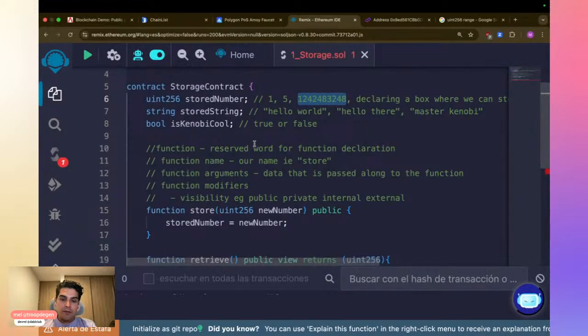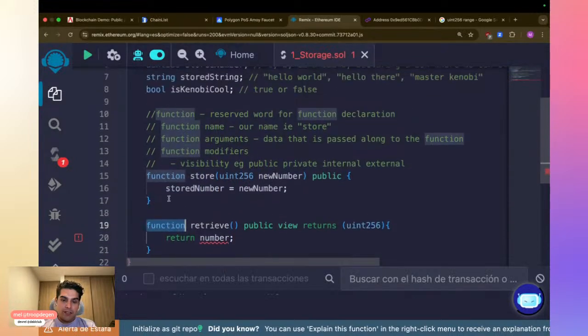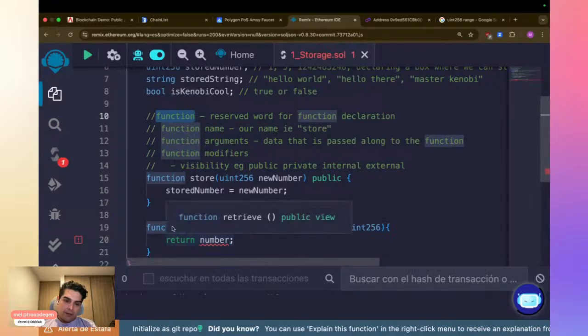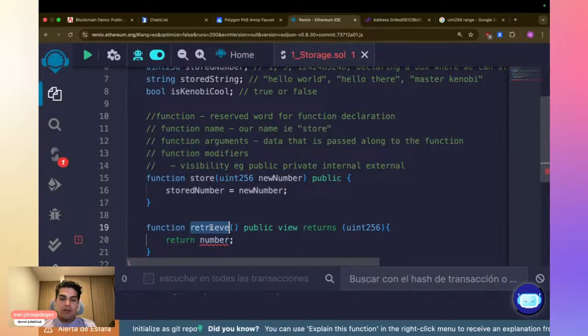And how do we get that number? We use a retrieve function. It's very similar. We have the declaration with our function keyword and the name of our function. This one doesn't get any specific argument because we don't need it. It's a public function. It's a view function, which means it doesn't execute any logic. It just accepts a request and shows it to you. So that's what the view function is.